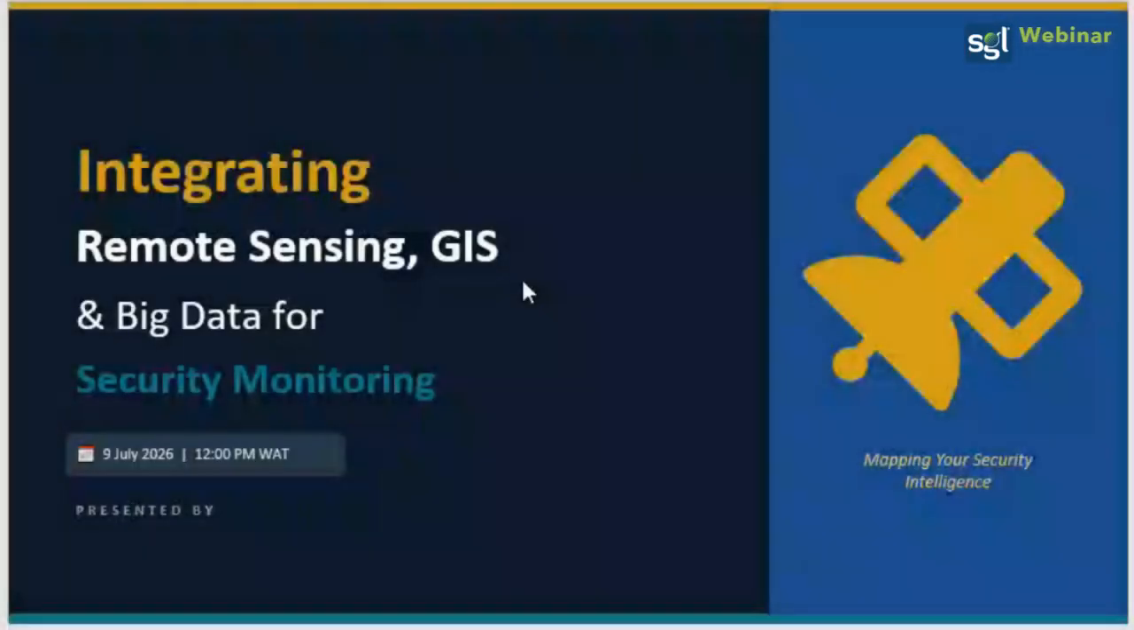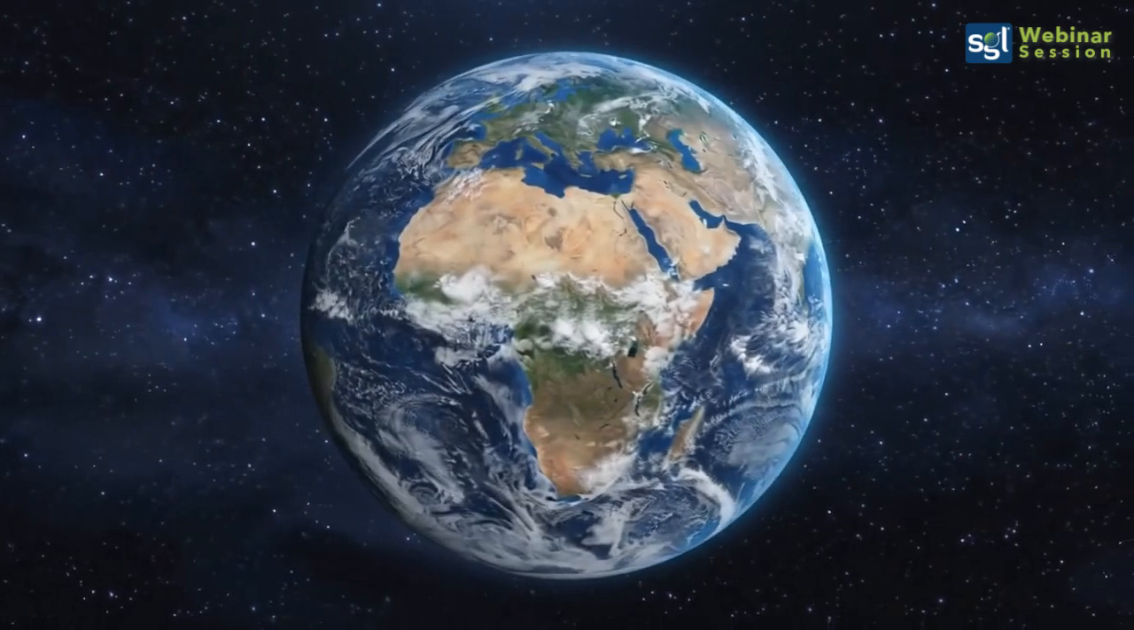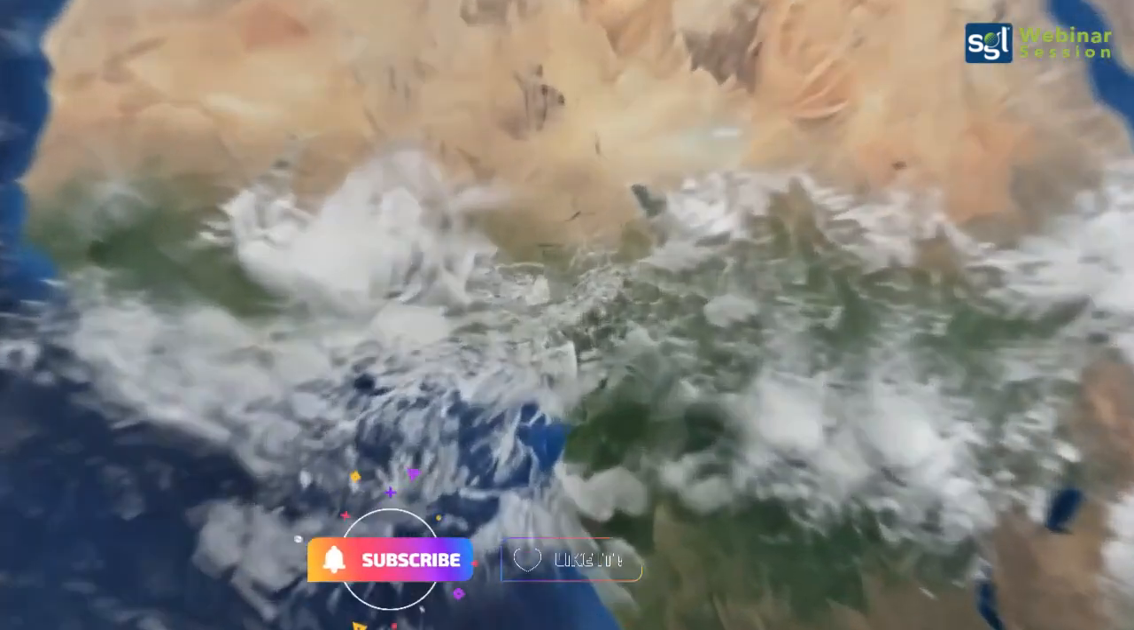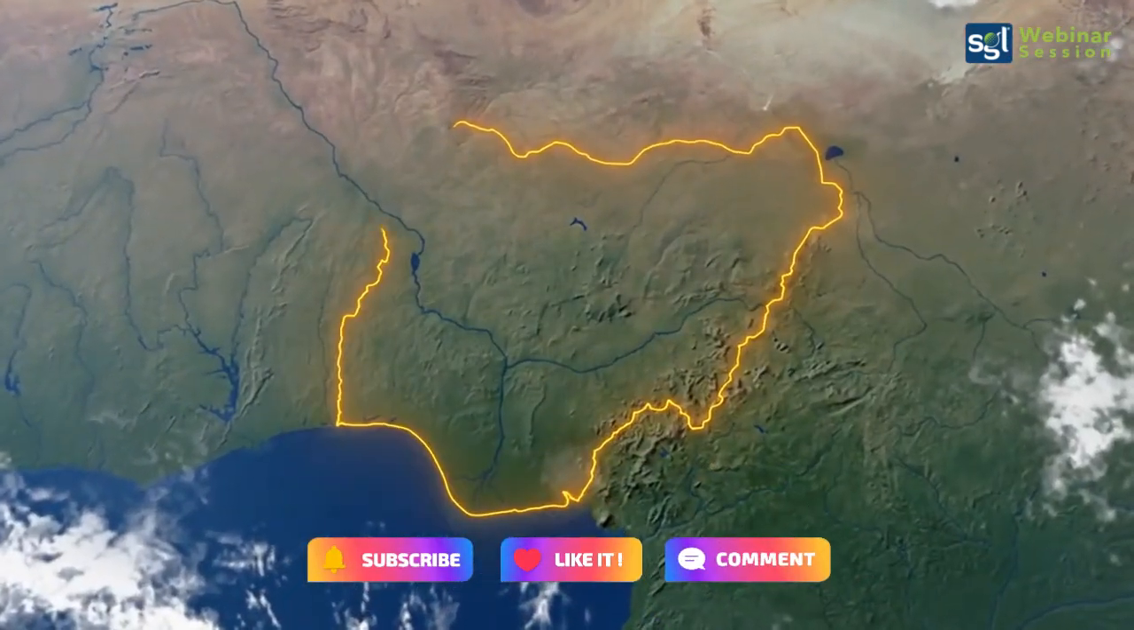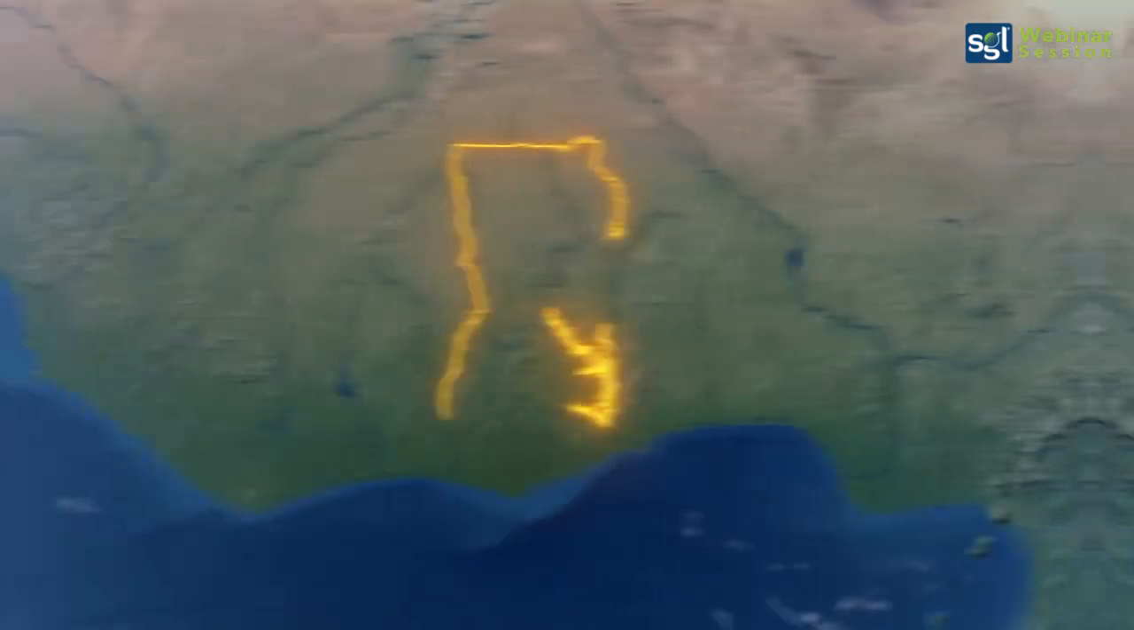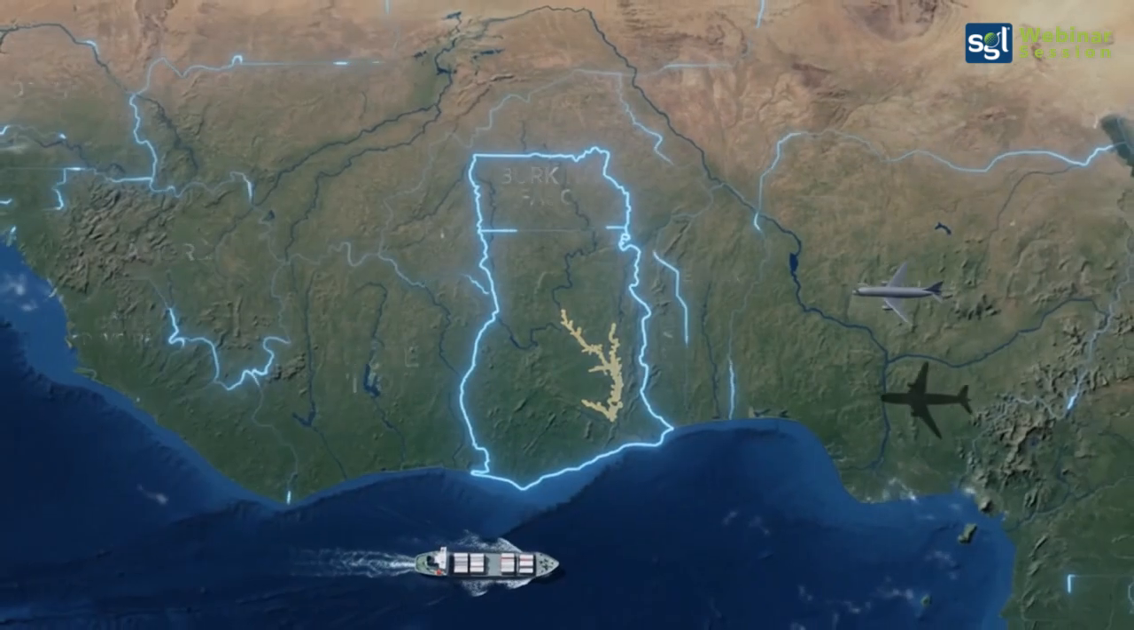Today's topic is all about integrating remote sensing, GIS, and big data for security monitoring. For security monitoring, this could be globally, this could be regionally, this could be based on nations like Nigeria, Ghana, or individual countries within Africa.